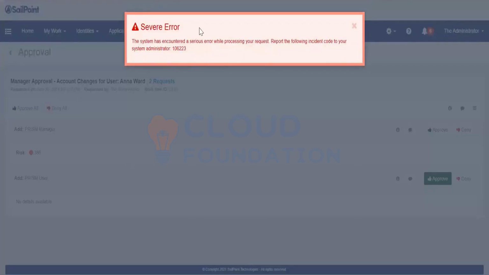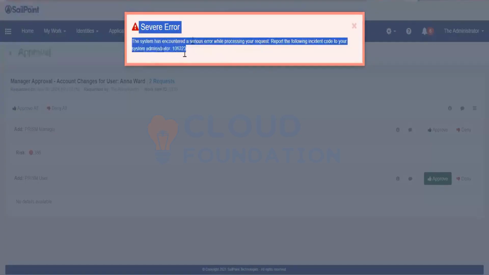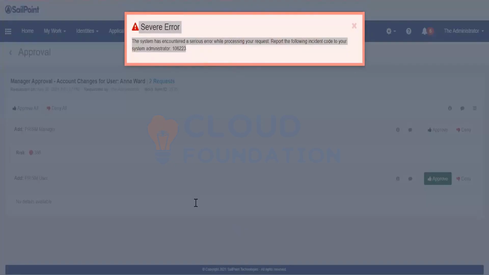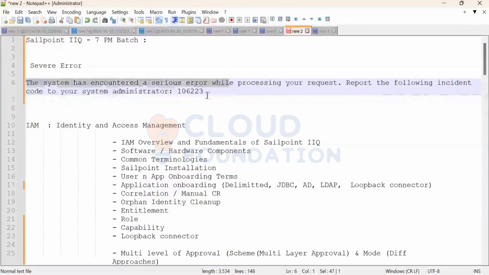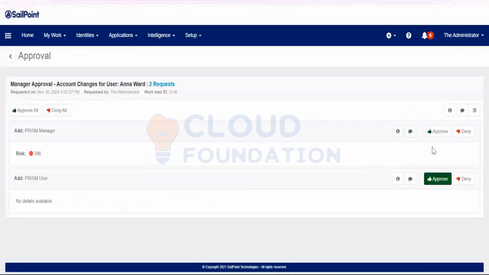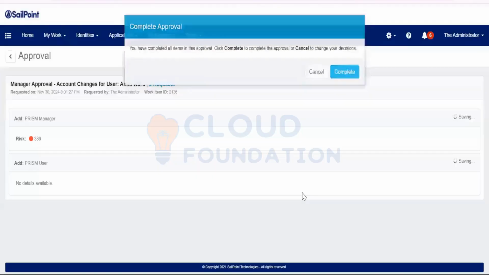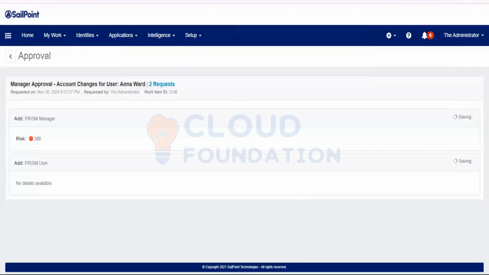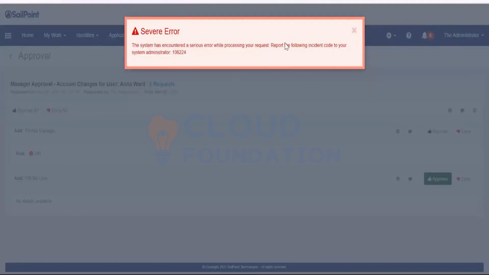Oh, I was not expecting this. Guys, we can talk about the severe error later, so that you can understand how to troubleshoot this issue. I'll make a note of this. Using this incident code, we can capture all the logs easily. I'll make a note here. It's not working. Let me try to submit for another user.